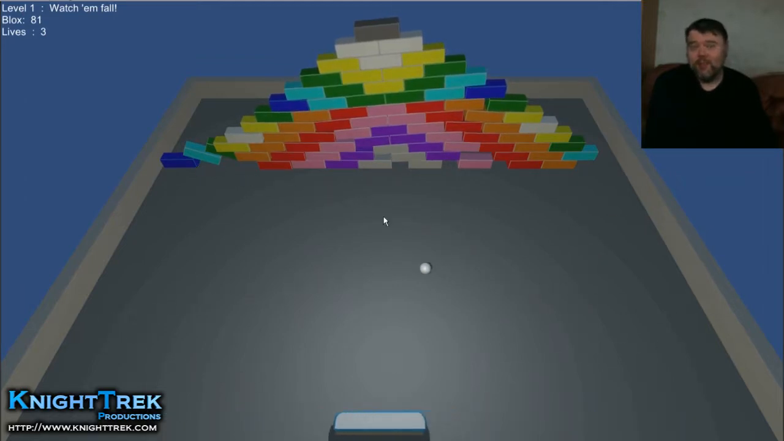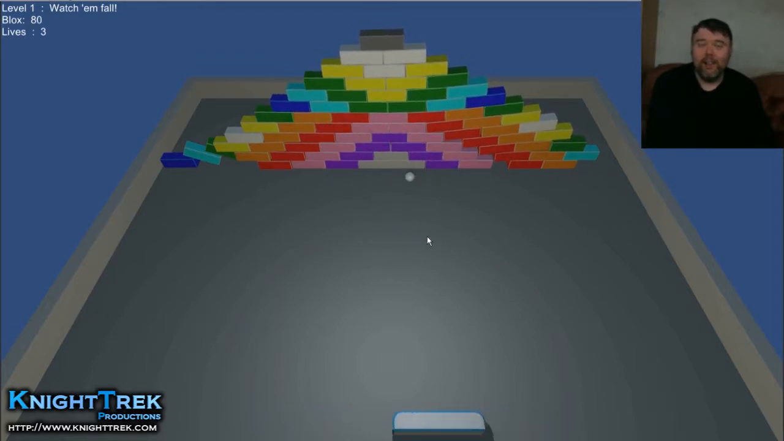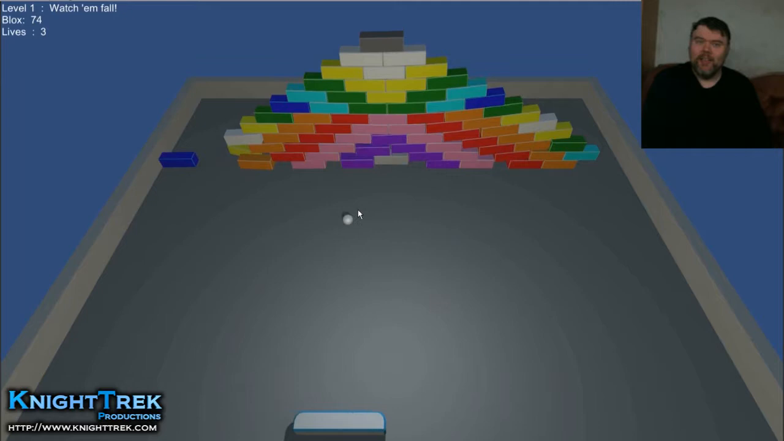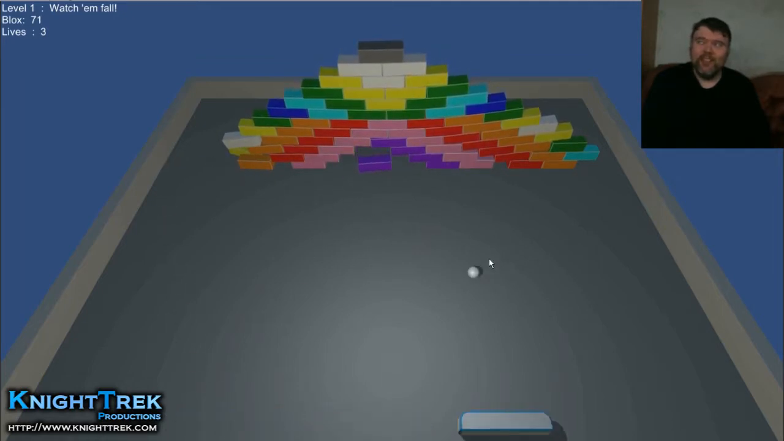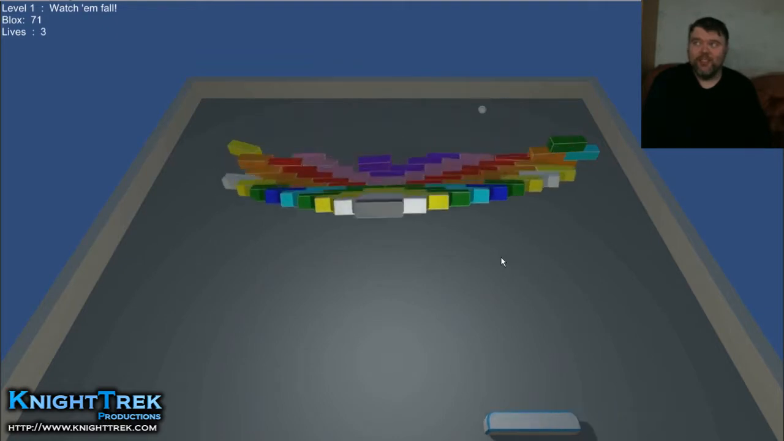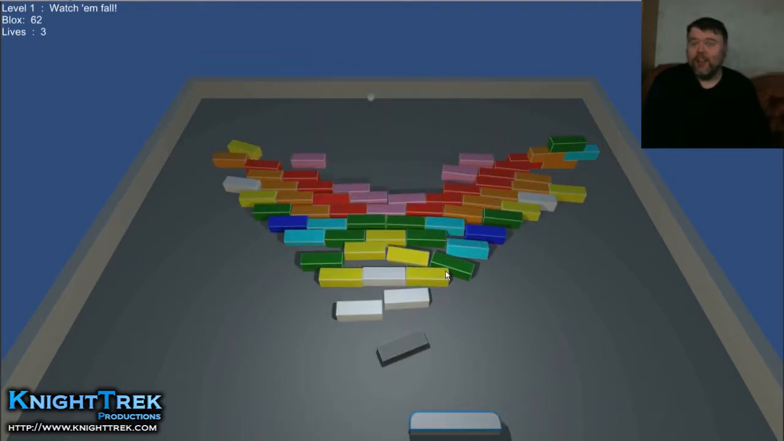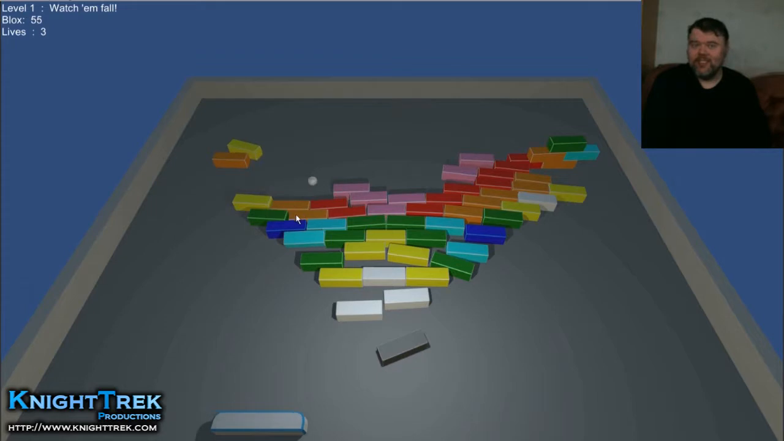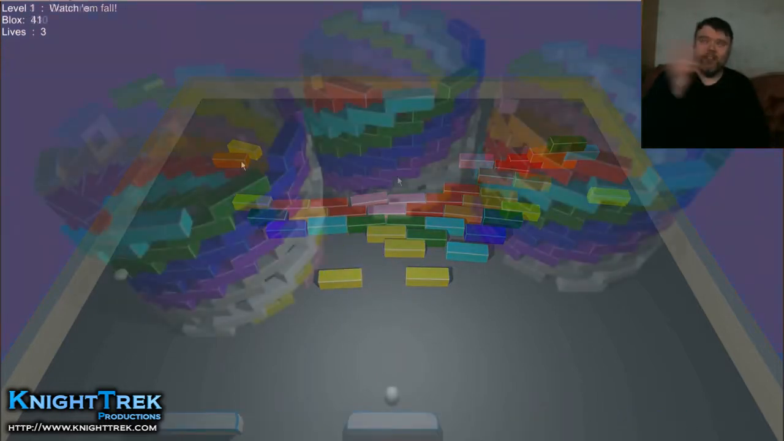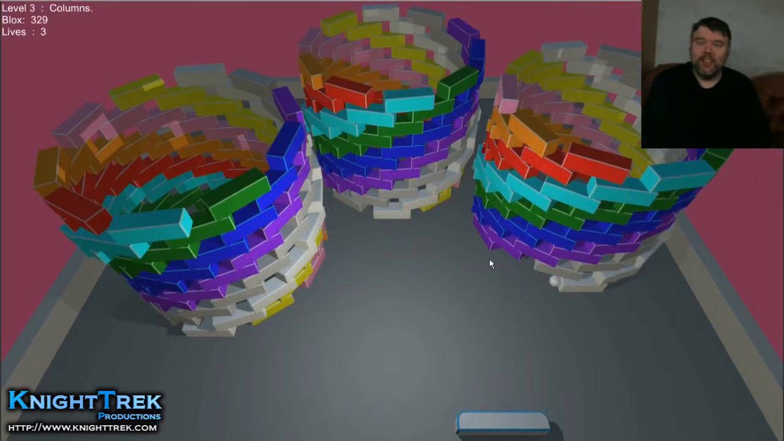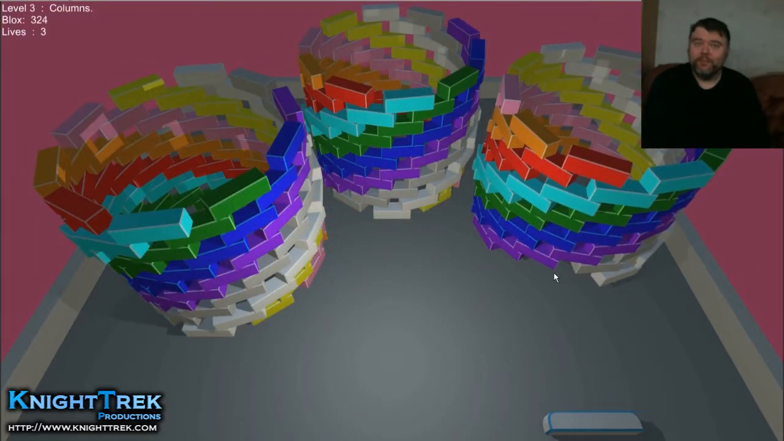So this one, Blox 3D, is my very first outing in the realm of 3D gaming. And it takes the classic 2D bat and ball game and spins it on its head, takes it into a new dimension, a third dimension, and you get Blox 3D. So the premise is the same. You've got the bat at the bottom, bouncing the ball upwards. You've got to destroy all the bricks in the play area.